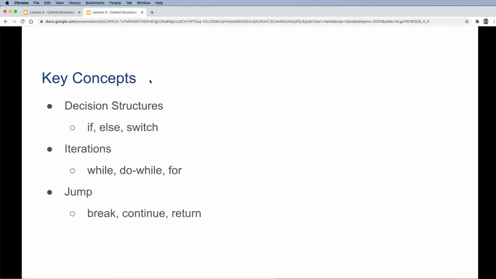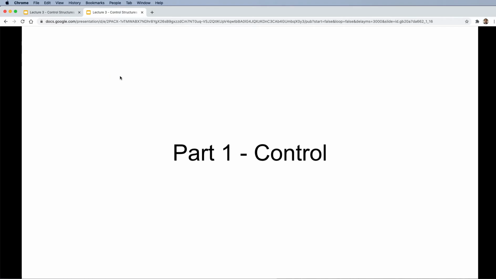So we'll divide this lecture into two parts. In part 1, we're going to talk about control structures, and in part 2, we'll talk about iterations and jump. So let's start with part 1 first.